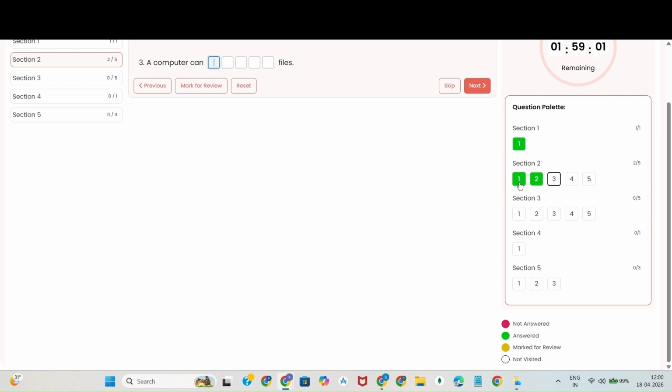You can easily track your progress using color indicators. Green shows answered questions, red indicates skipped ones, yellow means marked for review, and white represents questions you haven't visited yet.